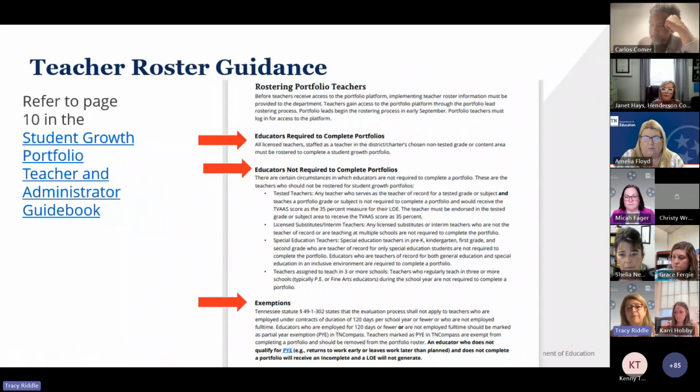Keep in mind the first arrow, you see the educators who are required. When your district or charter chose the model that you are implementing this year, that means that every teacher in that model, fine arts, world language, or PE, or every teacher in that non-tested grade implements the portfolio. In the second bullet, you will see some special circumstances in which an educator would not be rostered. So I want to go through these 4 briefly.